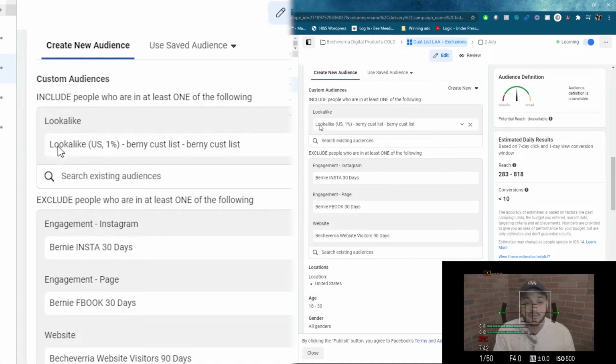So if you look here, I have a lookalike audience based off of my customer list, meaning I have a customer list of people who've bought things from me, and I'm telling Facebook, find people that look just like that. Sell to them, please. But I also want you to exclude anyone who's engaged with my Instagram in 30 days, anyone who's engaged with my Facebook in 30 days, and anyone who's visited my website in 90. Why? Because I want cold audience. I want people who've never heard of me before. And that's a big deal to me. I want to make sure that I'm reaching people that have never heard of me.